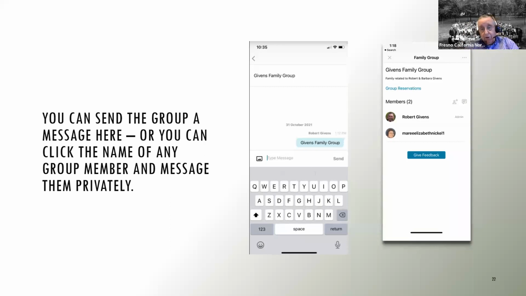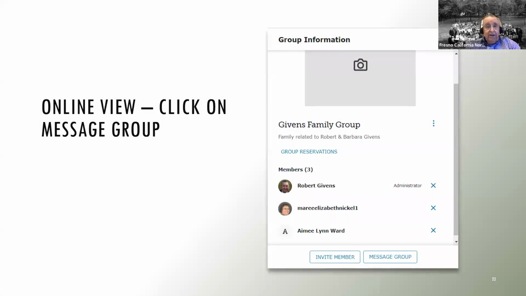And this is the way it looks when you're on your smart device. You'll type your message right there. Or you click on the person like my daughter Mary, and then you'll be able to send her a message just to her. Now, if you're online, this is what the group looks like there before I added the photo.